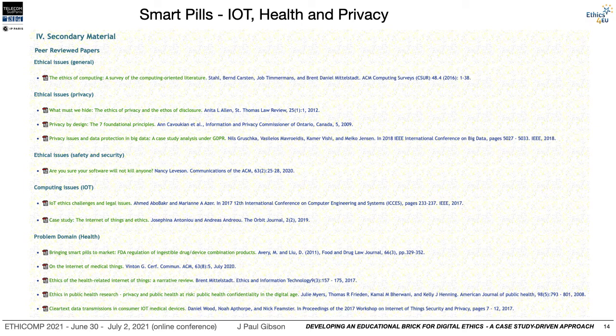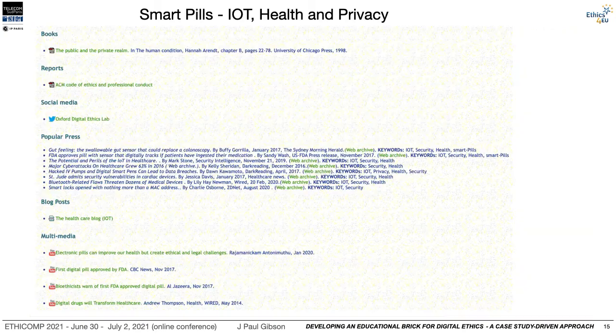This slide just shows the range of secondary material that's provided to help in the teaching of the bricks, and includes the peer-reviewed papers from conferences and workshops which address all the different dimensions of the problem being looked at. And this is just the final part of the material provided to the lecturers, the teachers, which includes books, reports, social media, popular press, blog posts, and multimedia like video and audio.